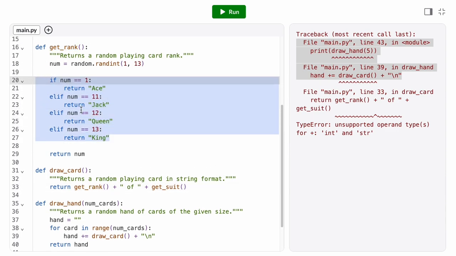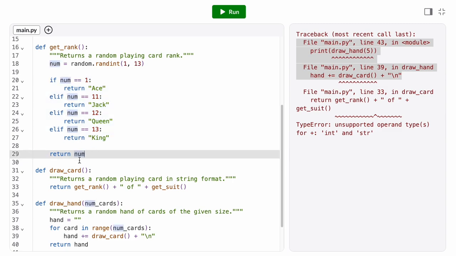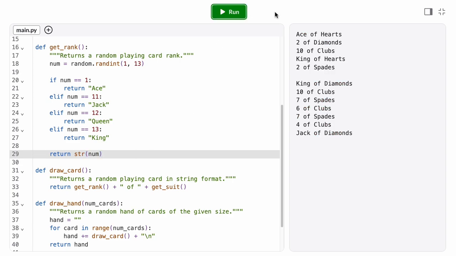These cases are definitely returning a string. But down here, when we return num, num is an integer. As a general rule, a function should be consistent about which data type it returns, always. That way, callers can know what to expect. So since getRank needs to return a string in the ace, jack, queen, king case, we also want to cast num to a string before we return it.